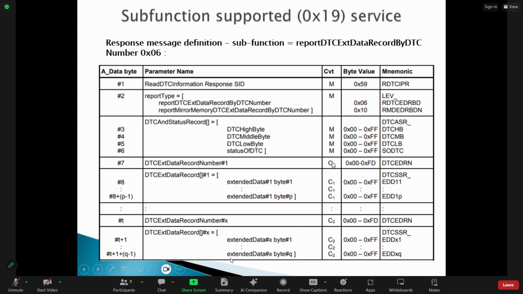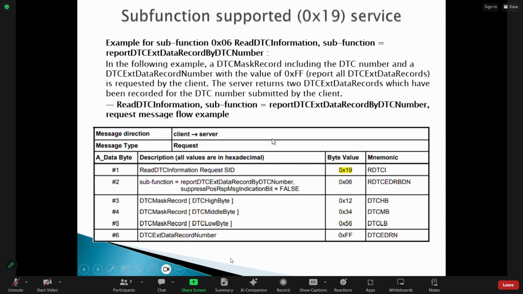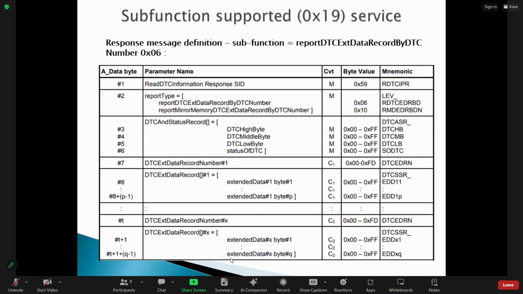So let's say record number 01, then DTC extended data record, occurrence counter value, aging counter value. Understood? Or let's say record 1 only occurrence counter. So record 1 occurrence counter, record 2 aging counter. Understood? Guys, is it clear? Yes, sir. Clear. Just make a note.